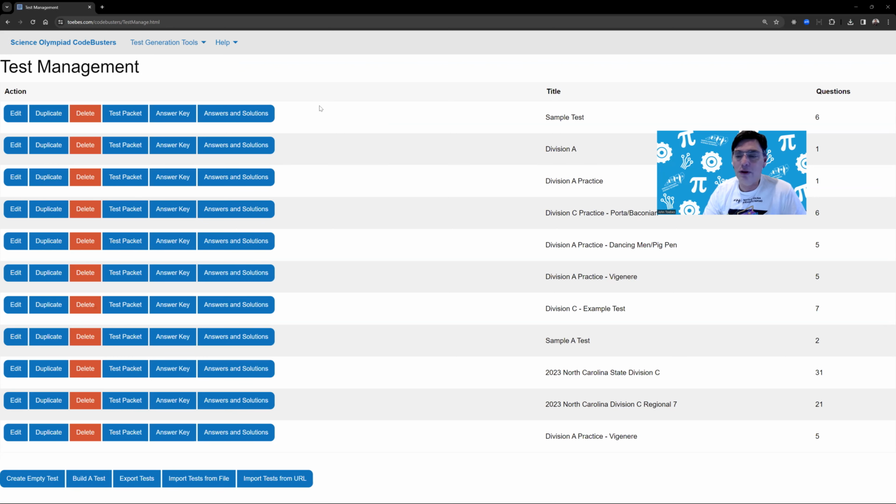So as you can see, this has got a good view of all of the tests you've created. You can delete things, you can duplicate them, you can import them, you can save them, but this will give you a view of everything you've created.